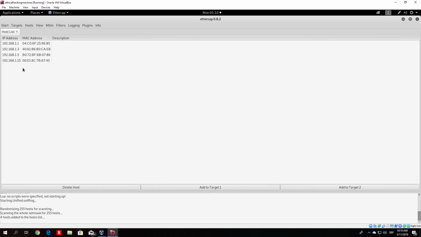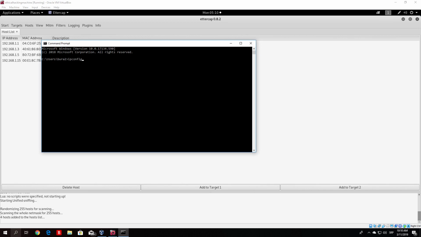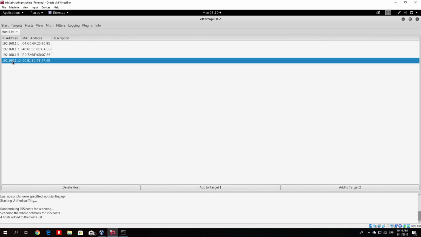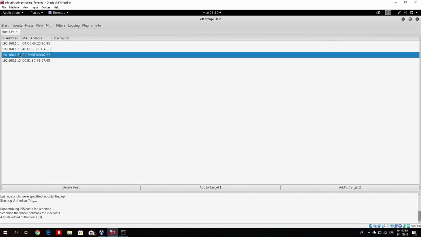As we can see, let me just check what the IP address of my Windows 10 machine is. It is .1.3. This one is my laptop and this one I believe is my Kali Linux machine, since there isn't really any other machine on the network currently.